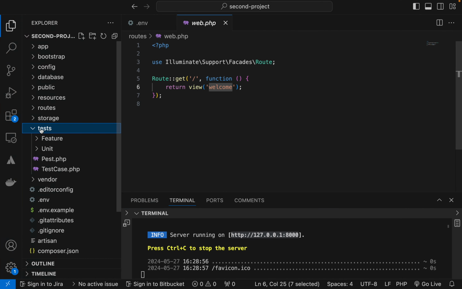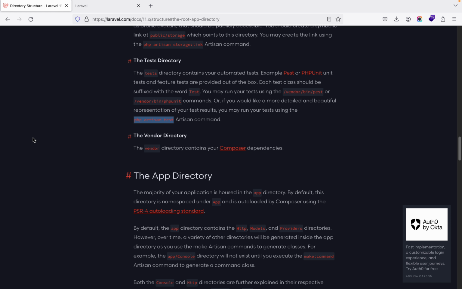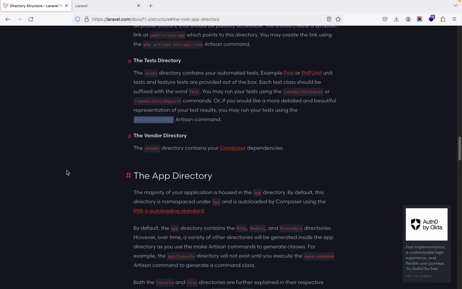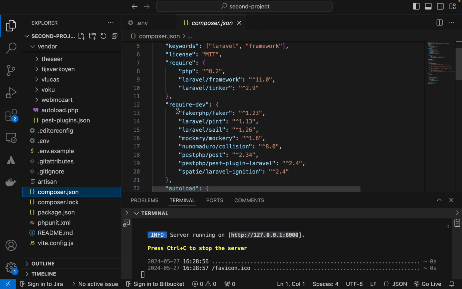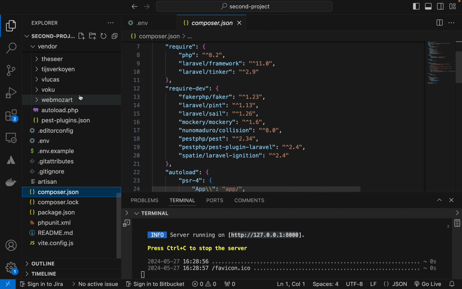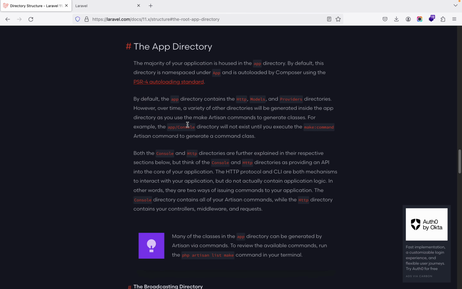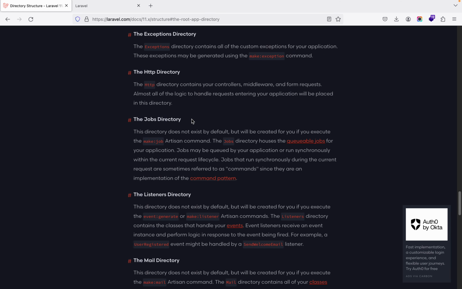And if you see, the next one is the vendor. All the Composer dependencies needed for your project are stored in this folder. Different vendors provide different dependencies, and if you see here the composer folder, there are different dependencies like Faker, Pint, Sail, Mockery, Collision, Pest, Laravel Ignition, Pest plugin, Tinker, and the framework. All the dependencies are stored under this vendor folder, right? And if you're looking to learn in detail about each directory, the app directory in detail is provided by the Laravel manual. You can go and learn all these things. They have mentioned each and everything in detail, right?